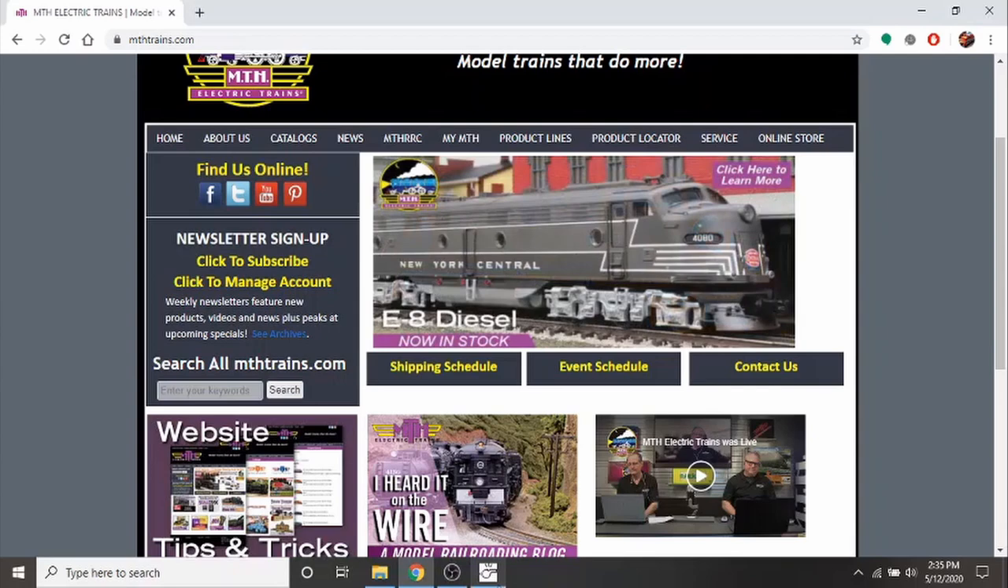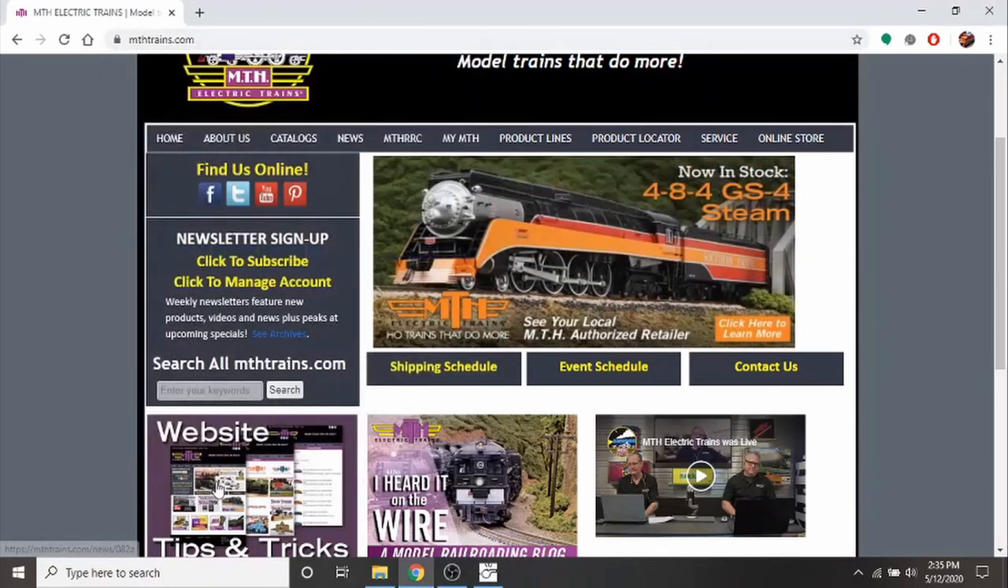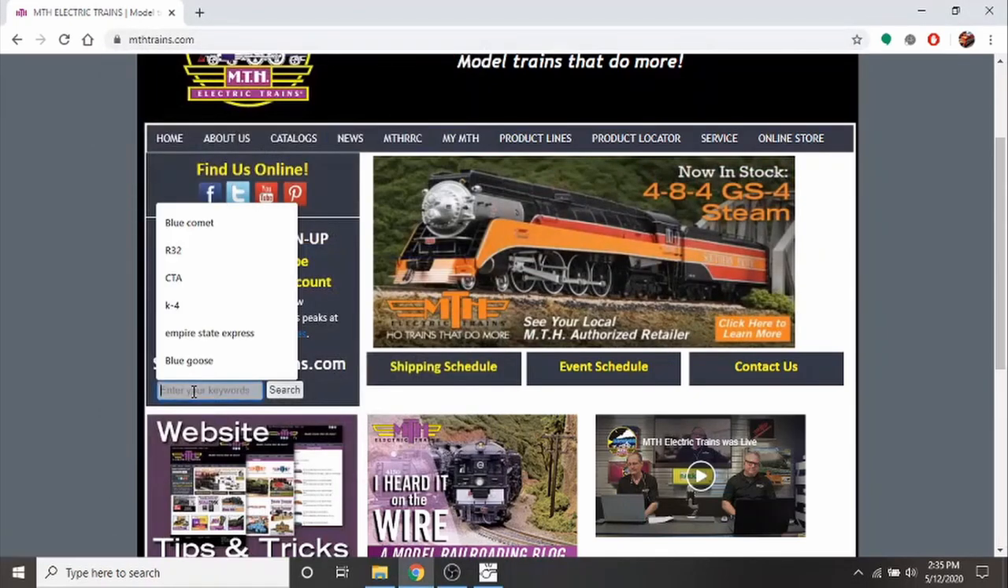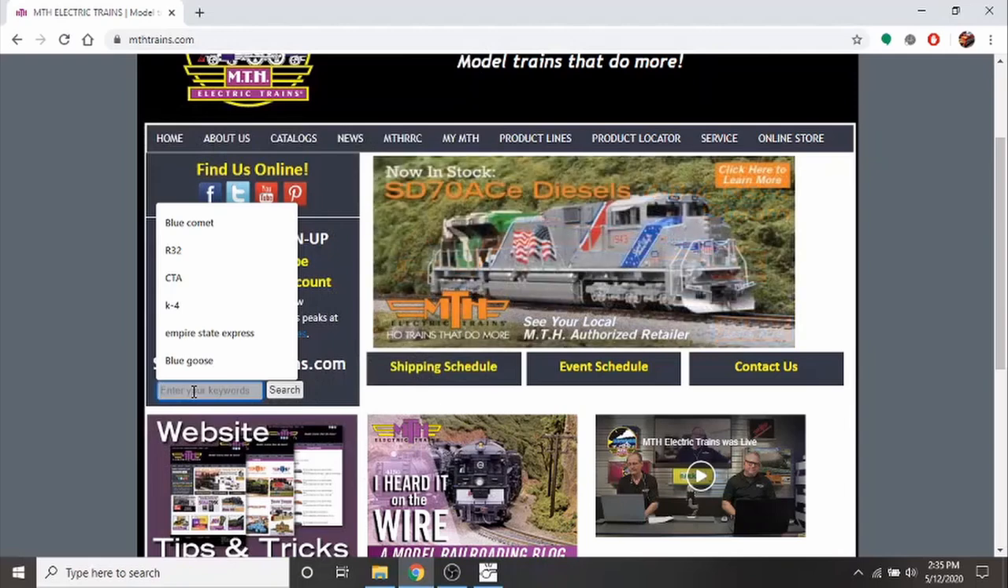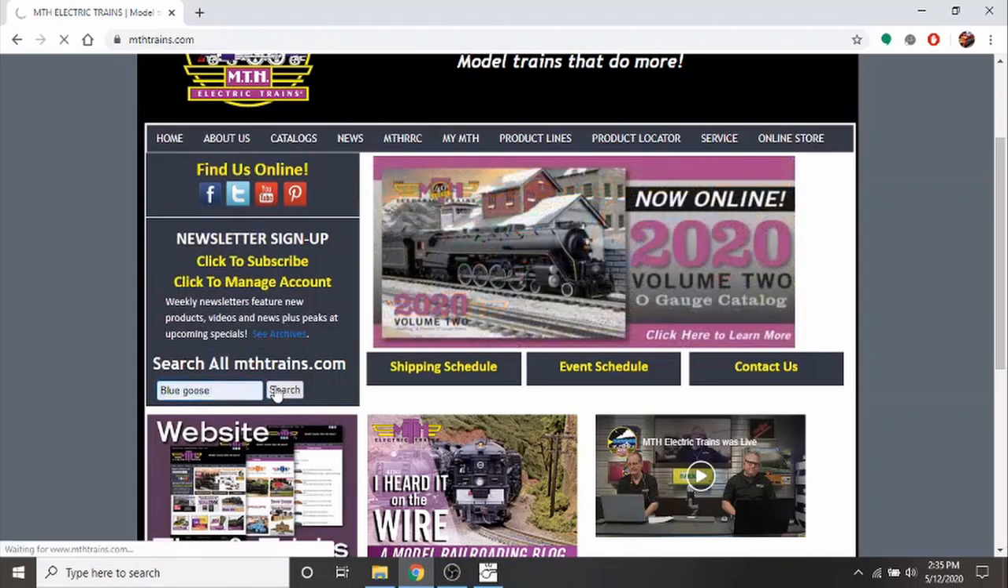Okay, so now we're going to have some more fun. So right here we have the file for the R12, so we're going to get rid of that. We're going to take some files from various steam engines and combine them into one big file. So we're going to start off with a file.